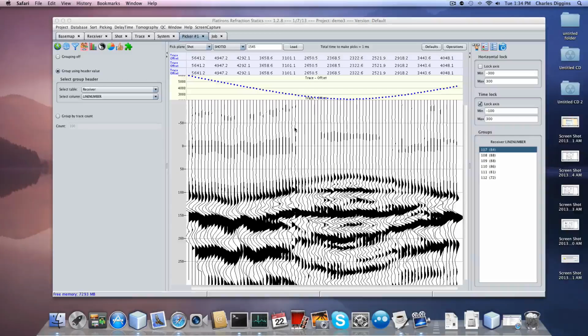This lesson will cover guided auto picking. In another lesson I covered simple auto picking, which looks at the whole trace and tries to find the best event based on this Coppens picker, which is a ratio of two sliding windows moving up and down the trace, trying to find where the first event of any consequence occurs, a peak or a trough, whichever we're trying to measure.